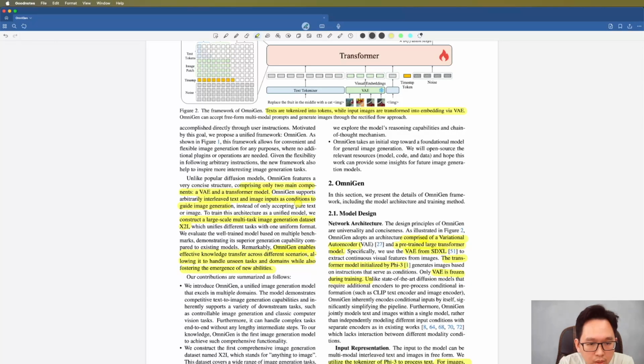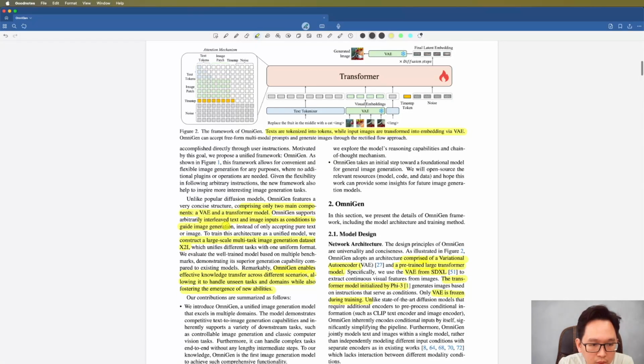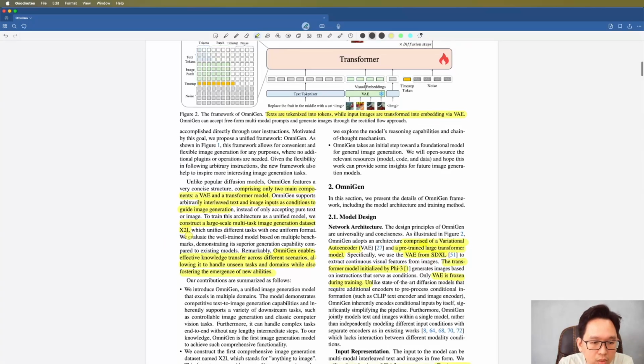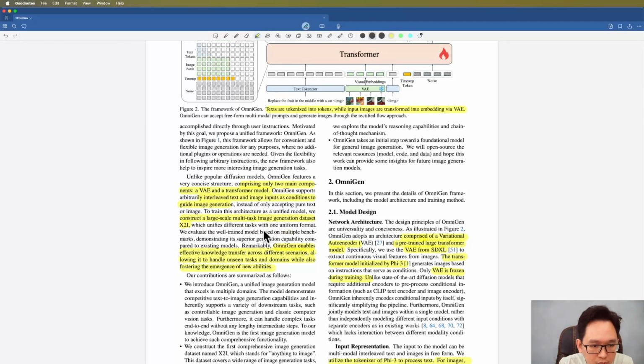So they suggested an architecture called OmniGen. This new architecture comprises only two main components, which are a variational autoencoder and a transformer model. The input can be interleaved text and image input, conditioned to generate the image. They also constructed a large-scale multitask image generation dataset, X2I. This is a really large dataset, with samples from different image generation tasks.